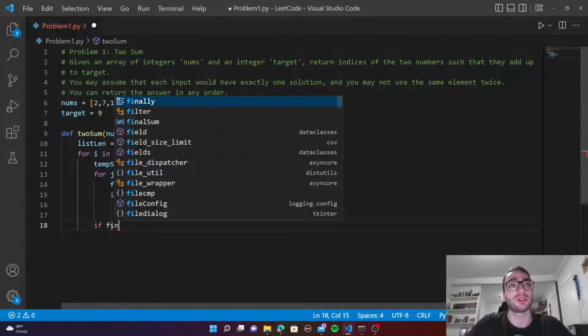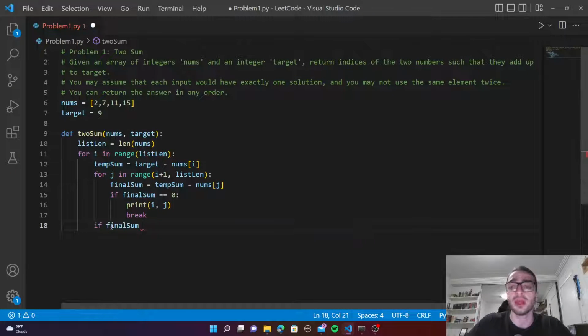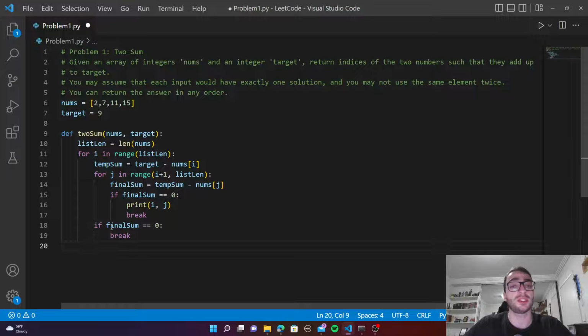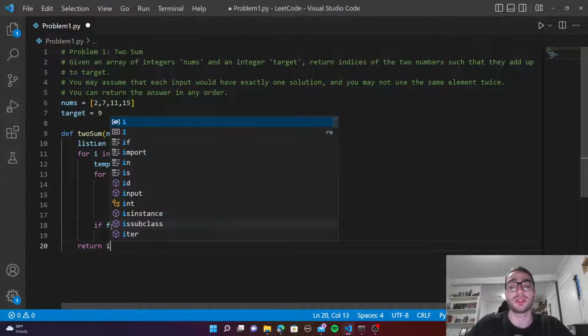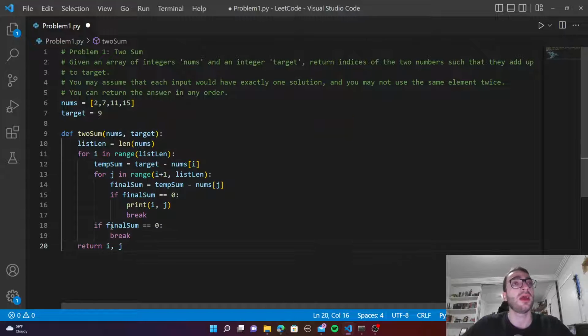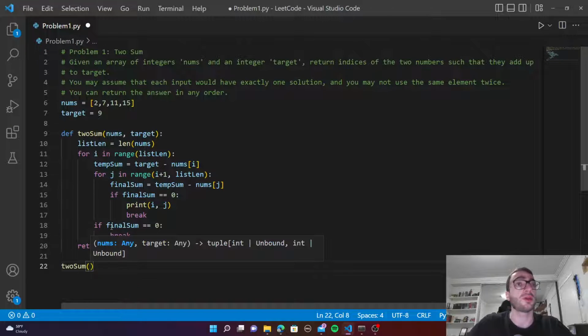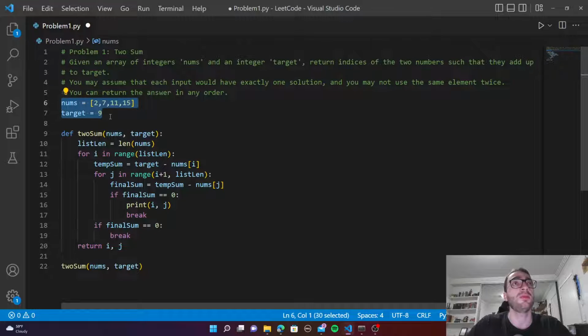So I'm also going to do a check over here. So final sum is equal to 0. I want to break from this as well. And then because this is a function, we do have to return something. So outside of both loops, I'm going to return I and j. And then just to test that this works, I'm going to call the function and give it nums and target, which we've initialized up here at the top.